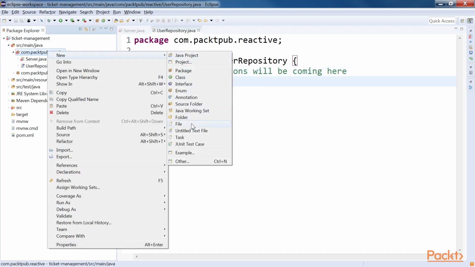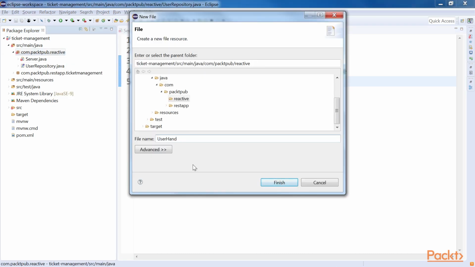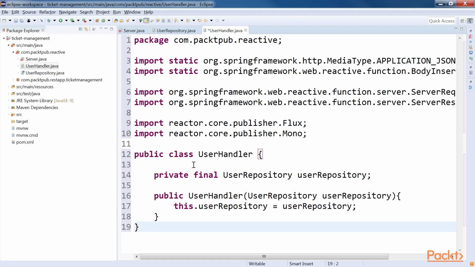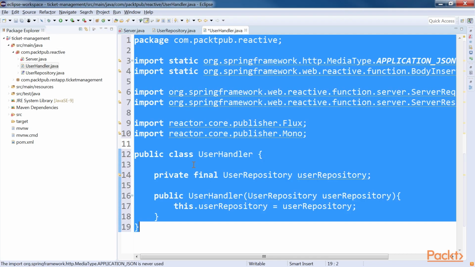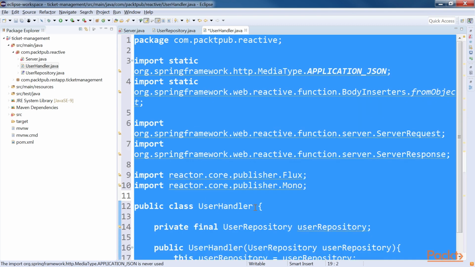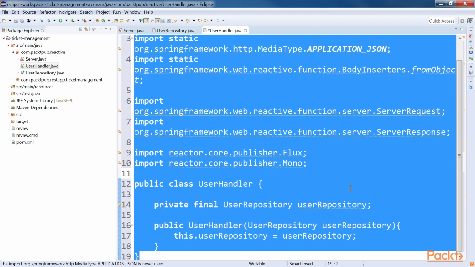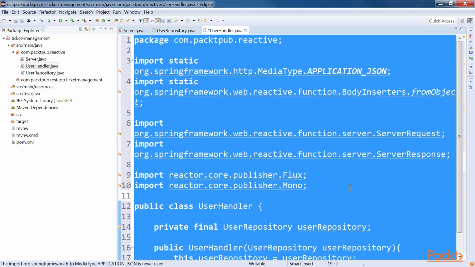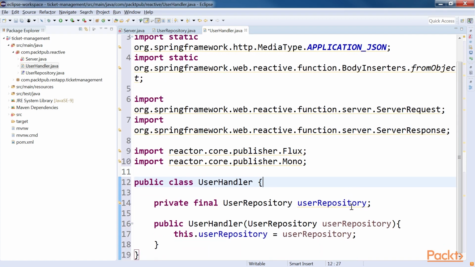Now create a new file named UserHandler.java. And then we can add a UserHandler class with the import statements and other things. In the code shown here, the UserHandler initializes the UserRepository instance in its constructor. If someone gets an instance of UserHandler, they will have to pass the UserRepository type to the UserHandler constructor. By doing this, UserRepository will always be forwarded to UserHandler to fulfill the business requirements.